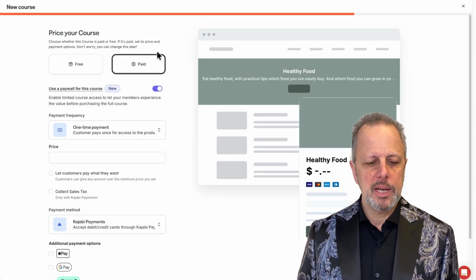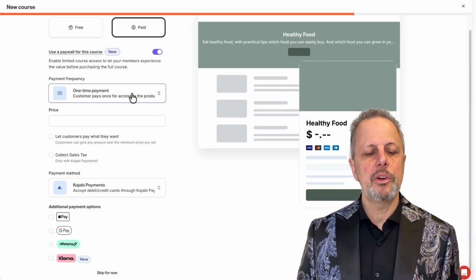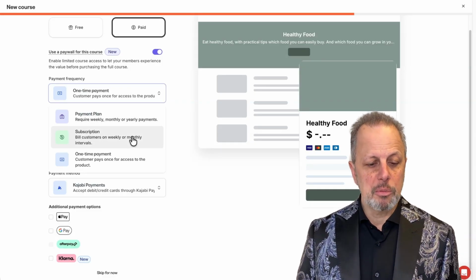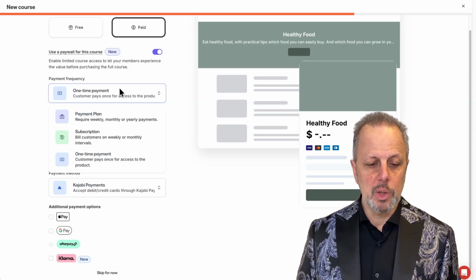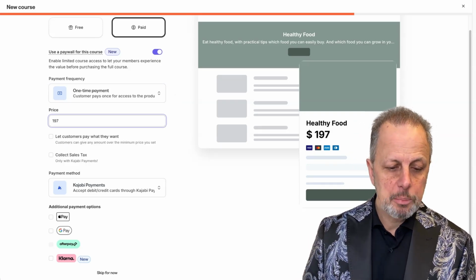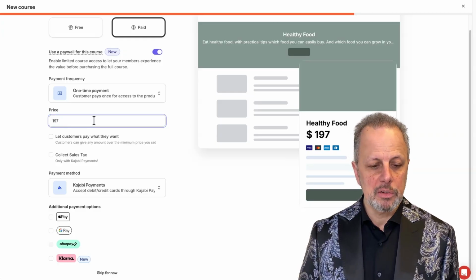Let's start with the paid price. You can select whether it's a one-time payment, if there needs to be a payment plan or a subscription, or just leave it on one-time payment. Fill in your price. Let's make it $197.